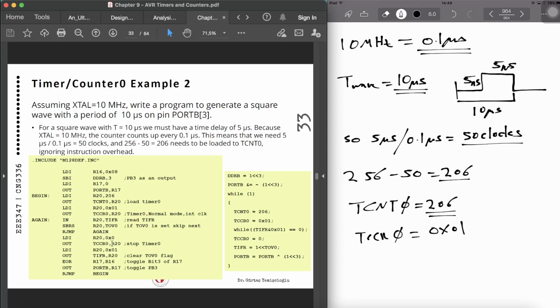Once it is set, we have to stop the timer. We have to clear the flag, and we have to toggle by using an XOR, with 8, which is bit 3, so that it's going to be high and low pulses, and that will be sent to port B. So it's similar to what we have done. We just need to calculate a different TCNT value in order to be loaded over here. Now, one thing that we need to change, by the way, this is the C version of it.